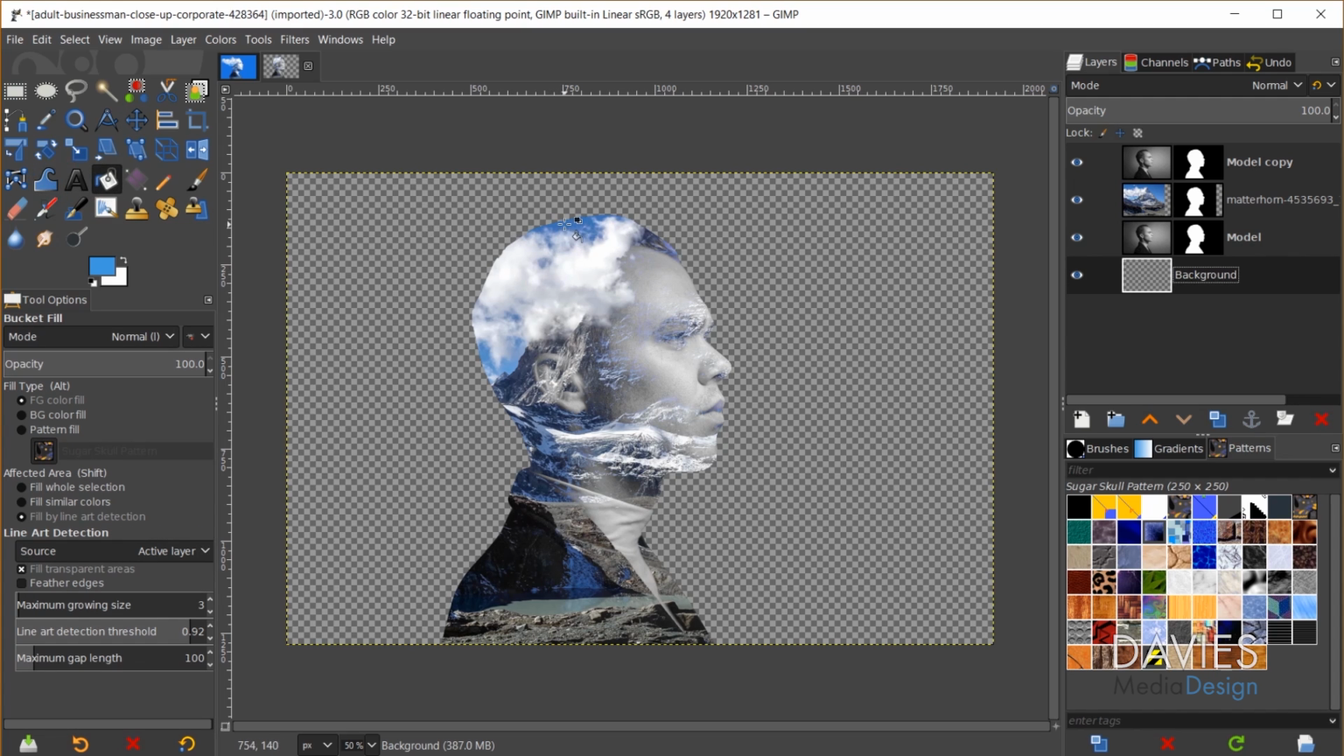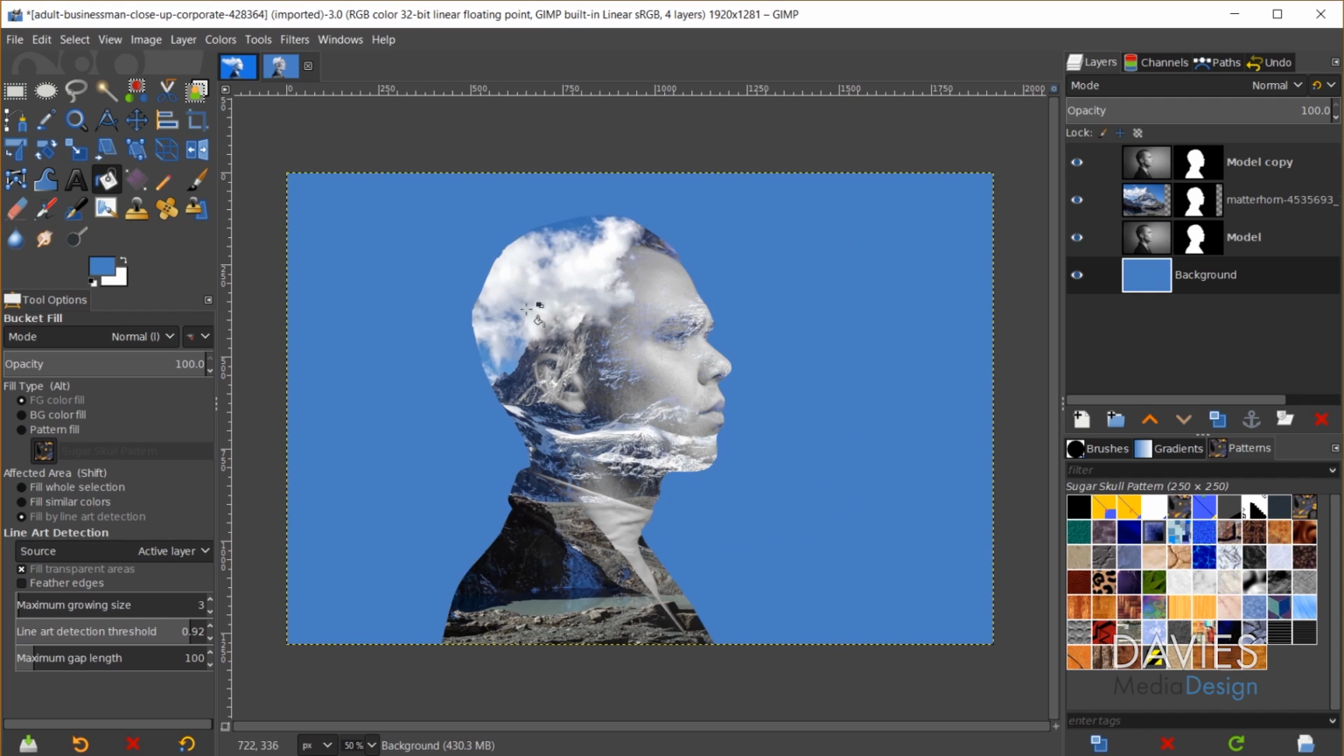Holding the Control key, I'll grab a blue color from the sky here. We can always change this later. But I'll grab a nice blue color and fill this in. So now we have that color we want. We're going to leave this for now.